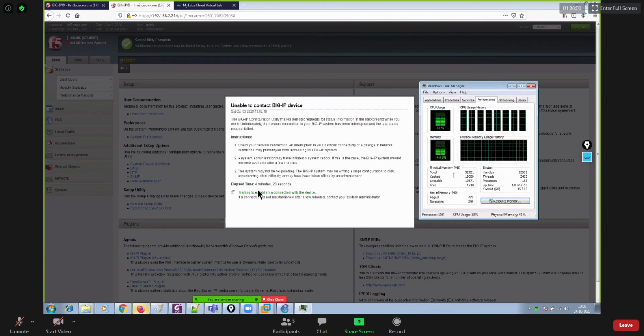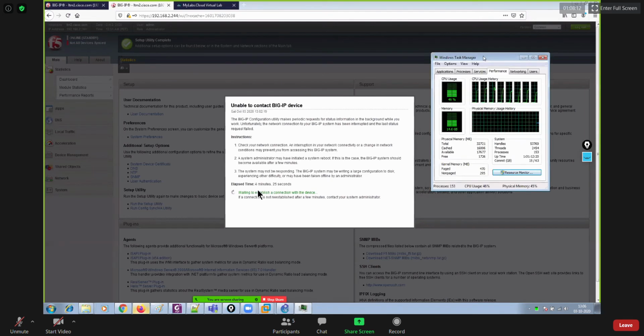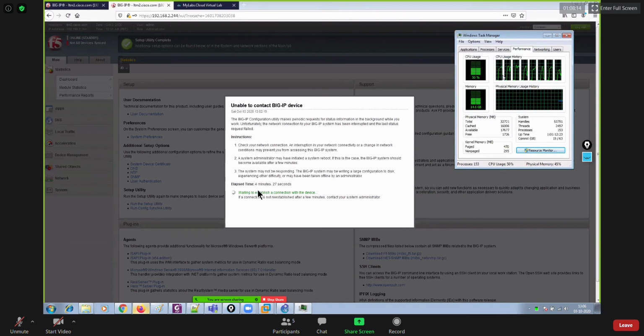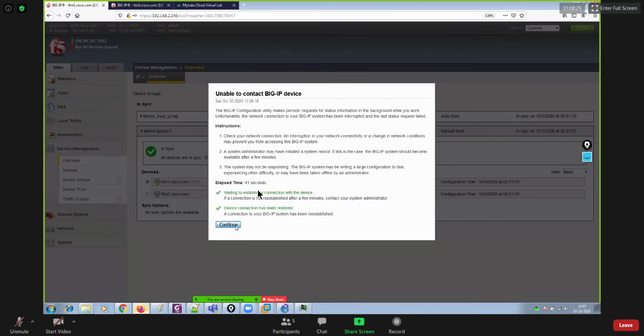We have to wait for some more time. CPU is hitting a lot. You can see that, sometimes it's spiking, hitting 50, 60, like that. No worries. Continue.